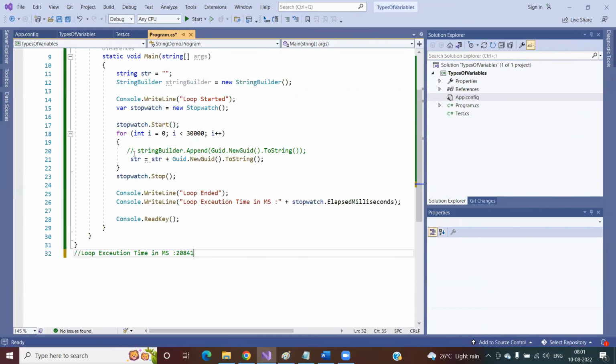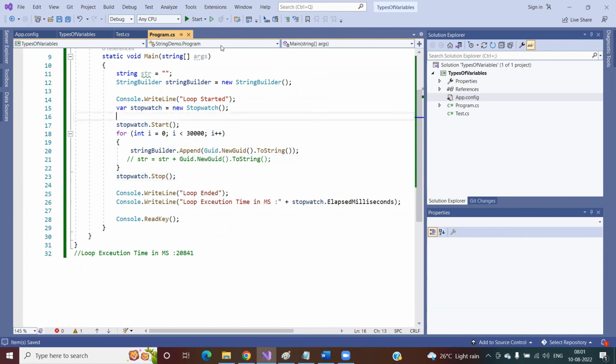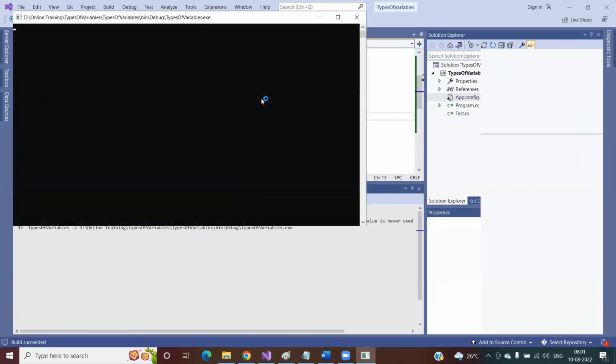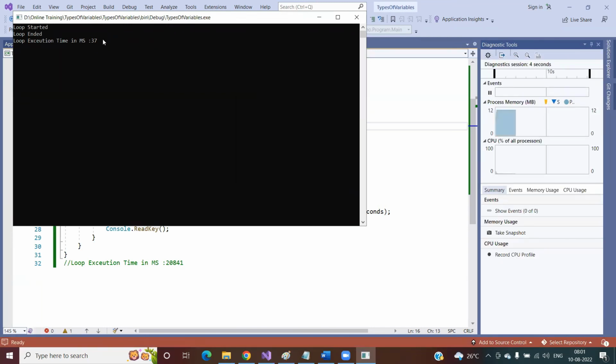Now what I'm going to do, I'm going to use the string builder with the same thing. Right? This is also going to do the same thing. Whatever the string builder is holding, it will append the new string. So now let's execute. So it is completed in 37 milliseconds. Yes or no?